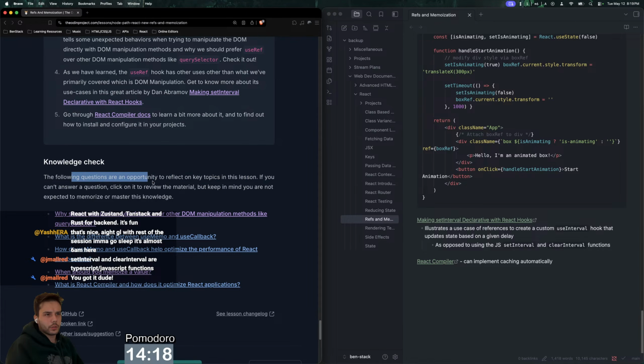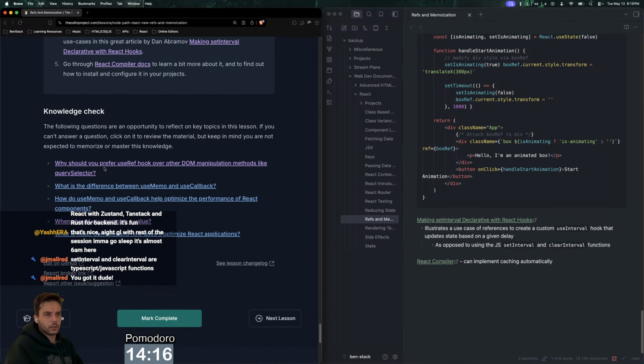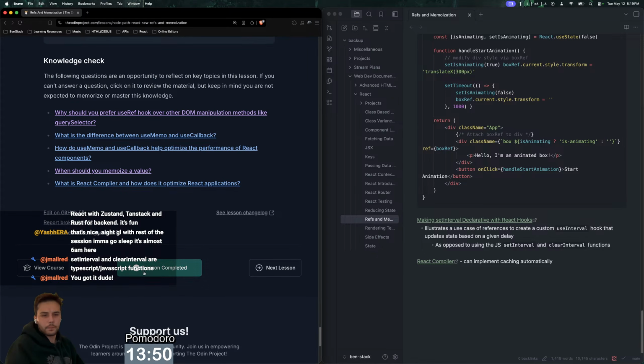Okay, so the following questions are an opportunity to reflect. Why should you prefer the useRef over other DOM manipulation methods? Because of unintended side effects. Use memoization when it's an expensive operation, and what is React compiler? Auto memoizes, auto caches. Okay, good.